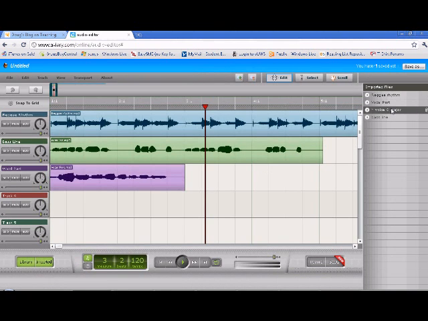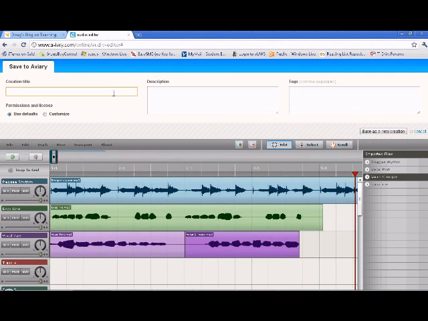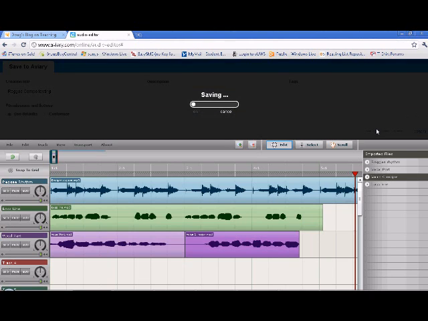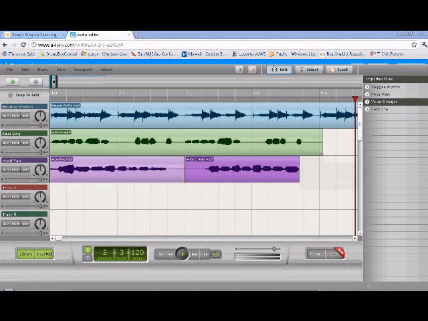Okay, appears in the imported files. We'll drag it down to where we want it. Let's try putting it right here, see if it sounds any good. Okay, we'll just play the second half. Okay, and there we have it. This is my composition with 3 parts. Now, before we go any further, let's make sure we save it so we don't lose anything. Save it as Reggae Compo Testing. Save. Okay, now it's finished saving.